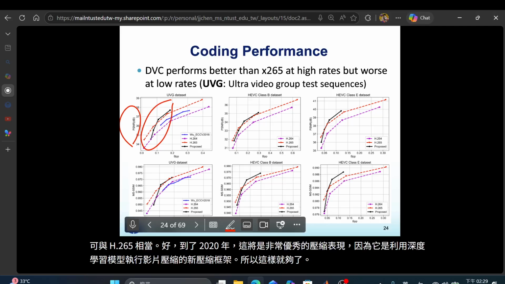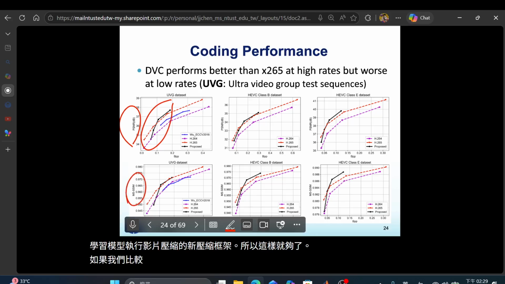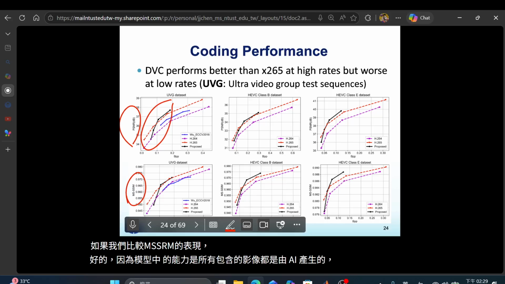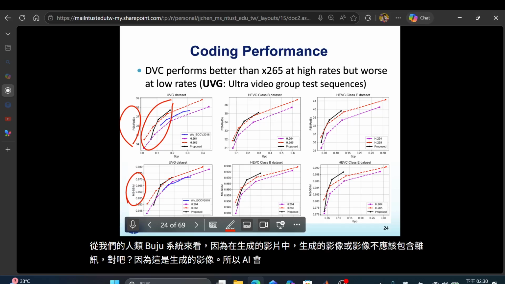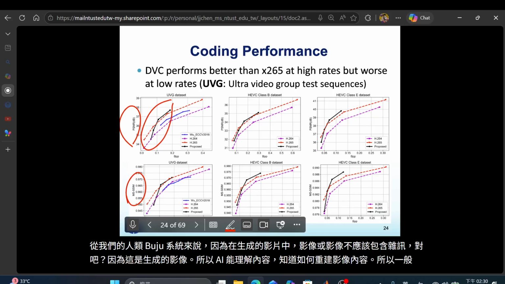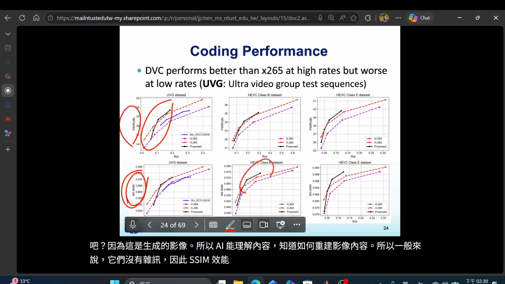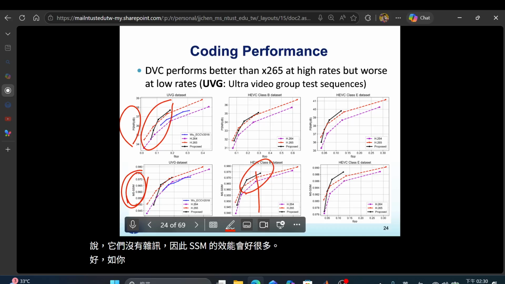And if we compare the performance by MS-SSIM, the capability of the deep learning model is that all image content is generated by the AI, so the generated image will look much better to our human visual system, because the generated images should not comprise noise. The AI understands the content and how to reconstruct it. So in general they comprise no noise, and their SSIM performance will be much better. As you can see, for the same bit rate, the performance is improved a lot compared to this one.